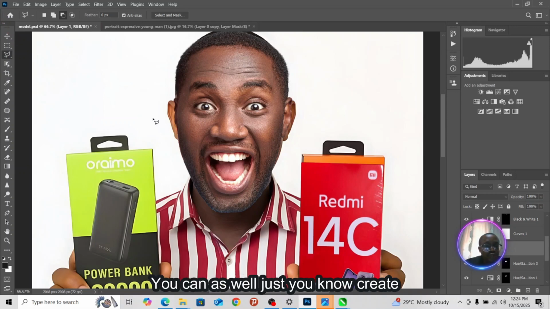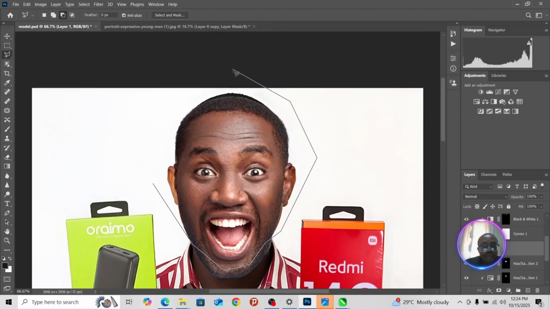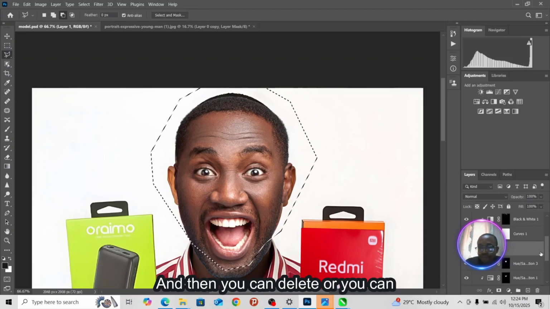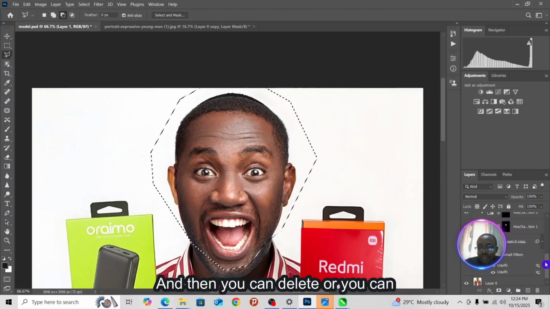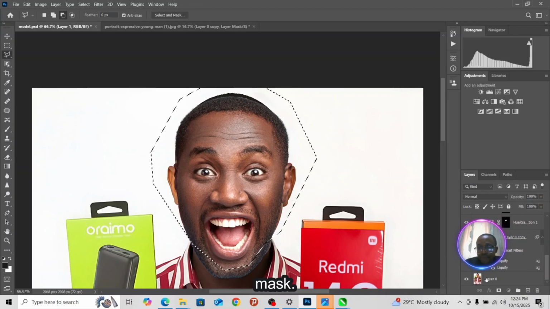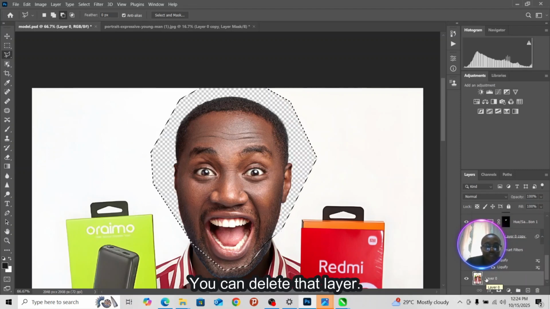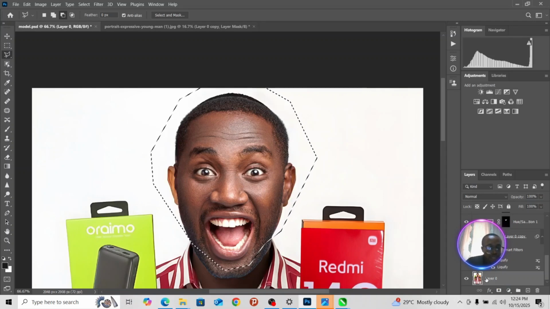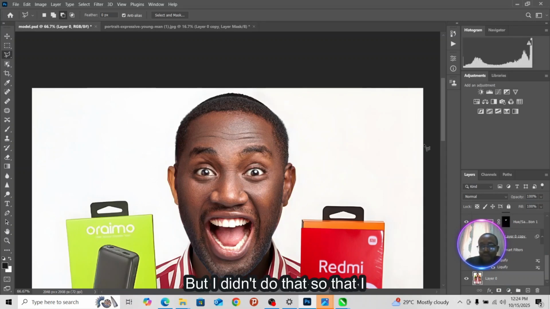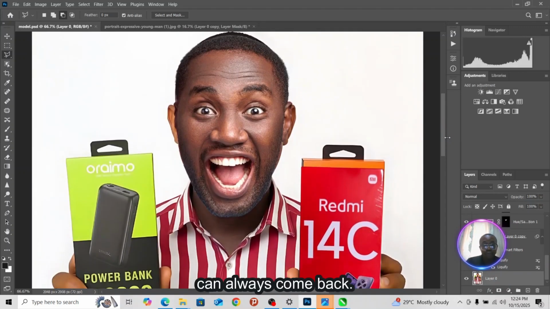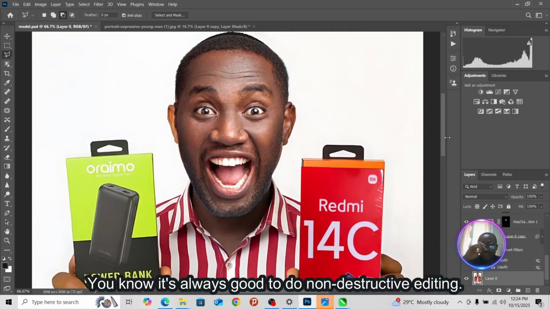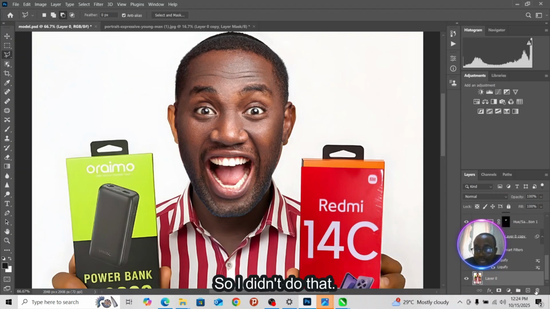You can as well just create a selection, right? And then you can delete, or you can hide it with a mask. You can delete that layer, but I didn't do that so that I can always come back. It's always good to do non-destructive editing. So I didn't do that.